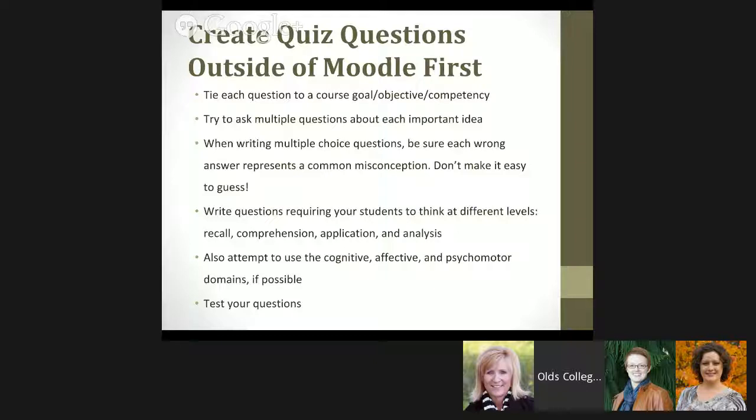But really, you want to make sure your questions ultimately always tie back to those objectives or competencies that you want your students to reach. And when you're doing multiple choice questions, you don't want to make it easy for them to guess. Making a really good multiple choice question is actually very difficult, because there's obviously the answer, and then you have to have 3 other answers that are possible but still incorrect.